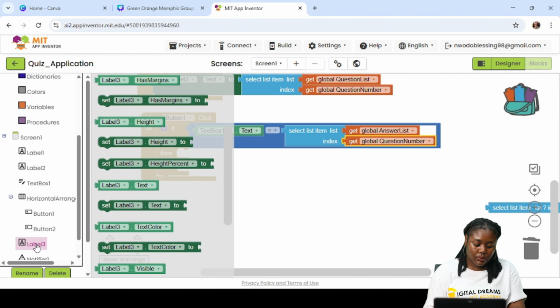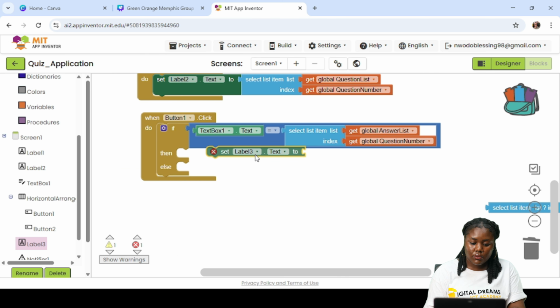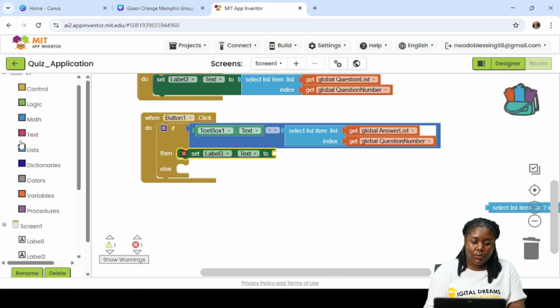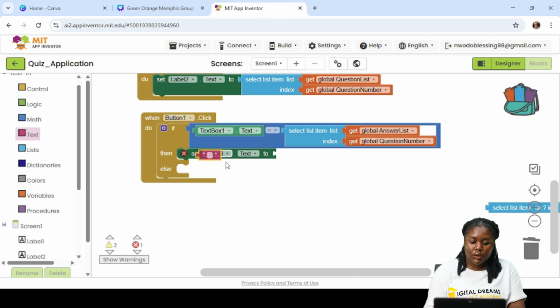So set label 3.text. Position it inside then, and then get a text box, an empty text box, and then correct. Alright, set the text there to correct. Remember it's an empty text, so it's going to display only when you answer the question correctly for this button. The next block will be getting, it said global score 2.